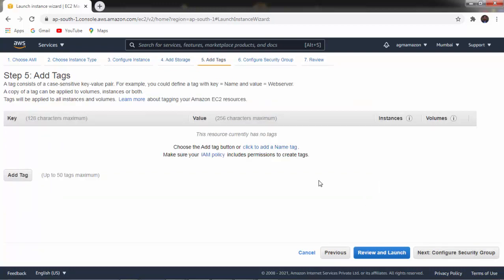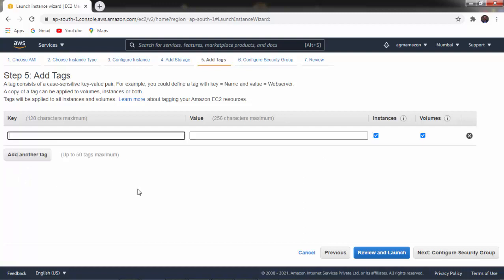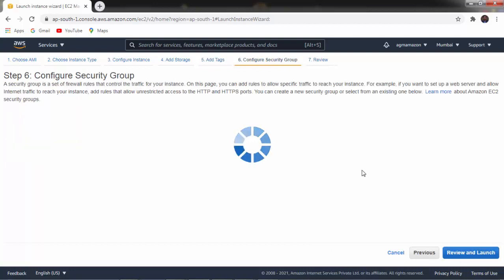You can give different tags. For example, we are going to give one tag, that is the name of the server. So the key is name, and you can type a server name, for example Linux server. You can give a maximum of 50 tags here. Then click on next, configure security.